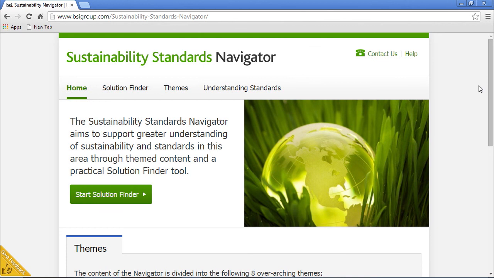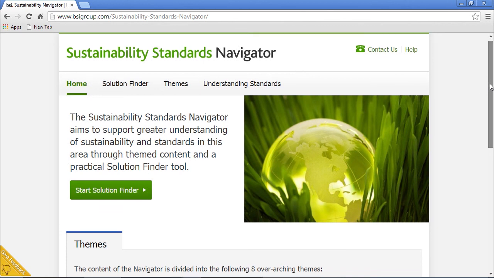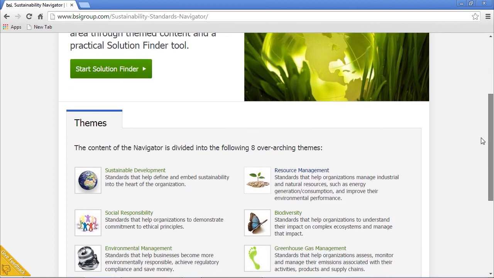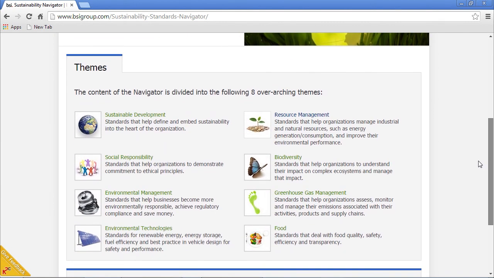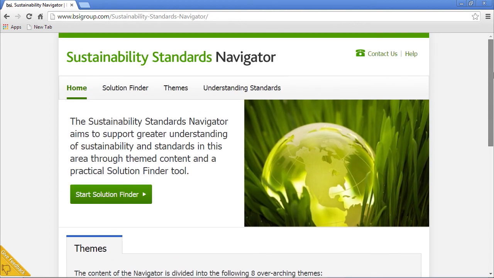Okay, let's start with your journey through sustainability themes. You can access the 8 themes via the homepage, as shown before. Or, to find out more about what each of the 8 themes cover, i.e. sub-themes, visit the Themes map page.